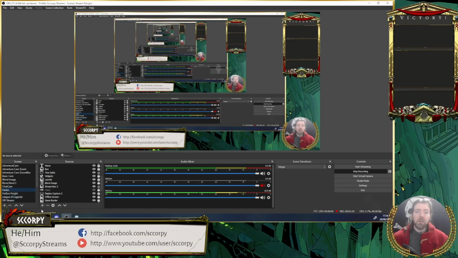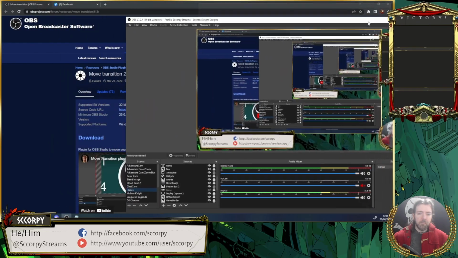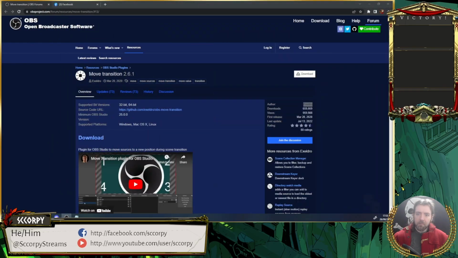So let's go to my Hades cam. So this is the camera that I use whenever I'm streaming the game Hades. And as you can see, I've got all my nice little overlay stuff here, there, and everywhere. Now, what we're going to do is I'm going to move this out the way. And you can see we've got Move Transition 2.61, and this is by Exeldro. This is what we need.